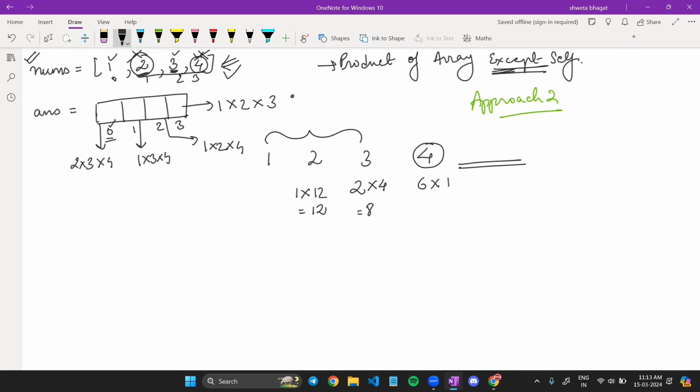But whenever we are finding out the product, it makes sense to write a 1, because 6 into 1 will give us 6, which is correct. What is the product of the array except this 4? It would be 1 into 2 into 3 only, right? Which is 6, correct?